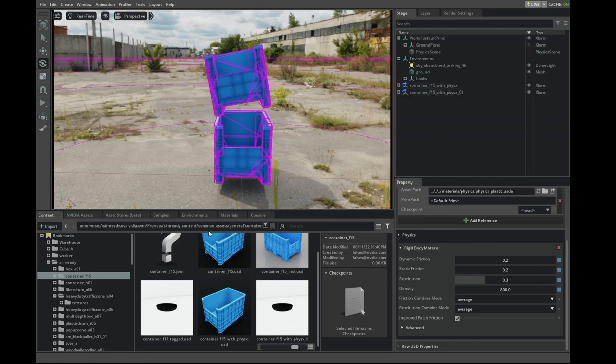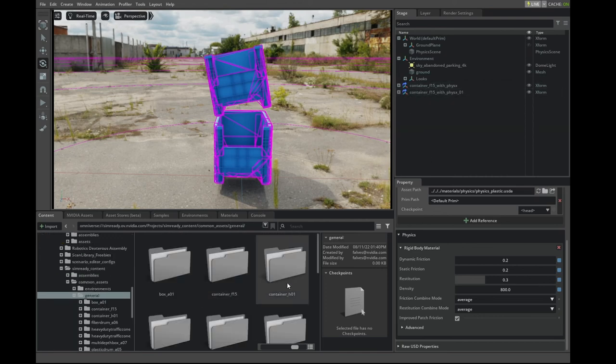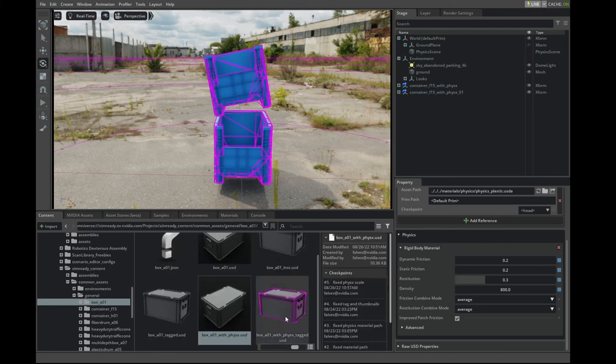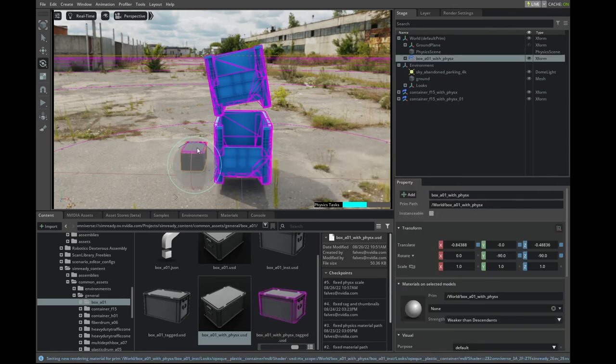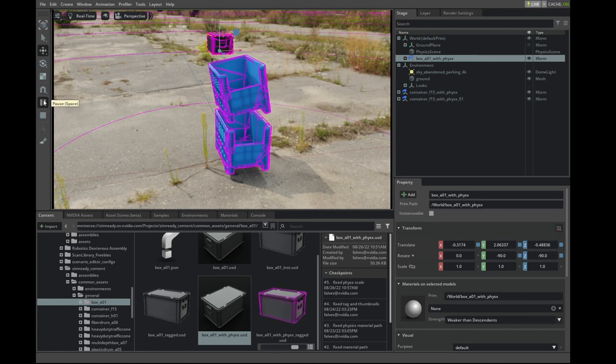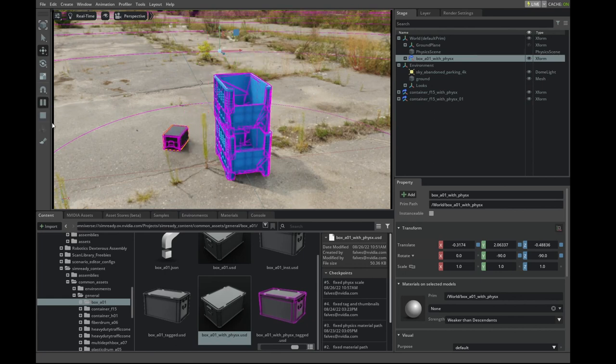Right? So again, any of these folders, we should have a physics asset. And here, drag this in. And these should already be pre-canned. And look at some other tutorials for some of the other things that come with SimReady assets, like semantic labeling.